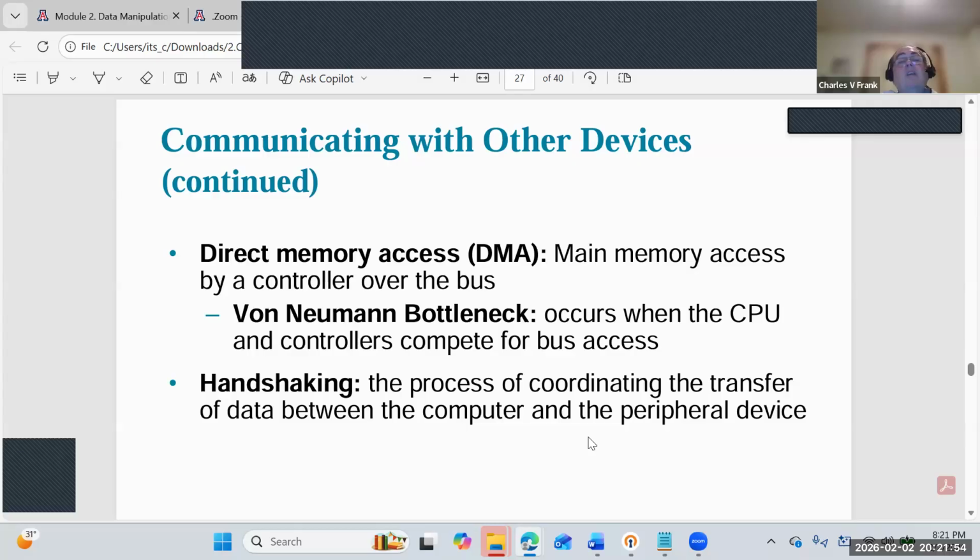They call it the von Neumann bottleneck. It occurs when the CPU and controllers compete for bus access. There's a bottleneck. Handshaking, that's a common way protocols work, is the process of coordinating the transfer of data between computer and the peripheral device.